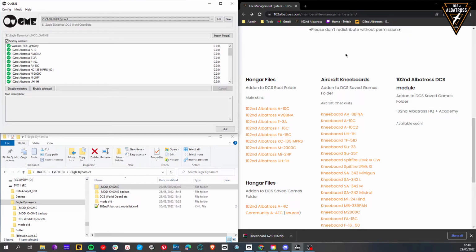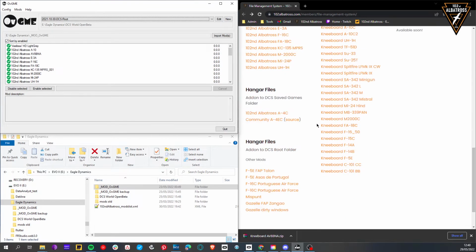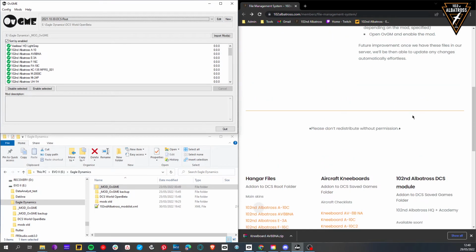On our website, on the new file management system webpage, we have all the files ready. Hangar files, kneeboards, and other mods that you might have.